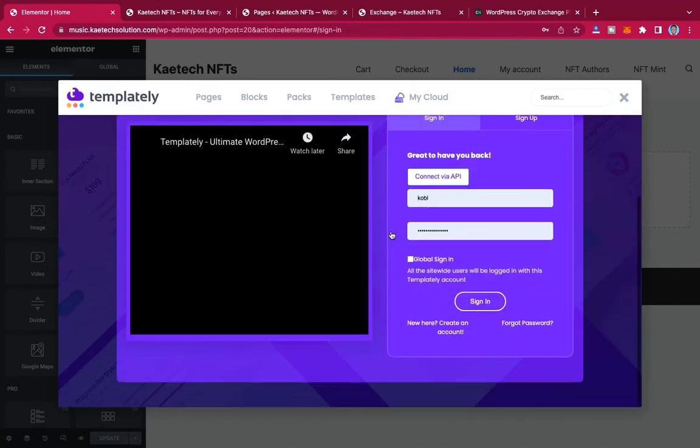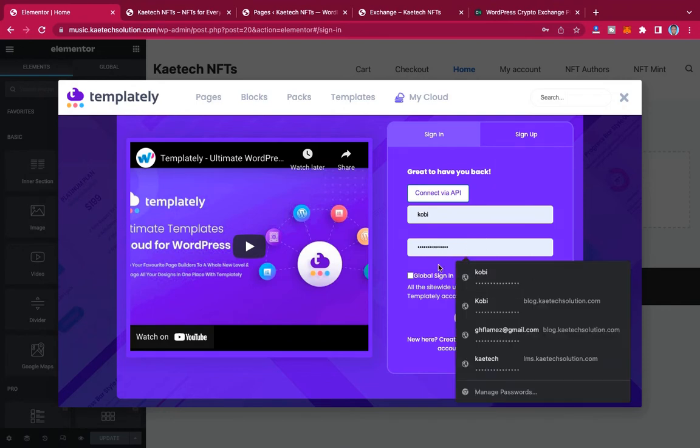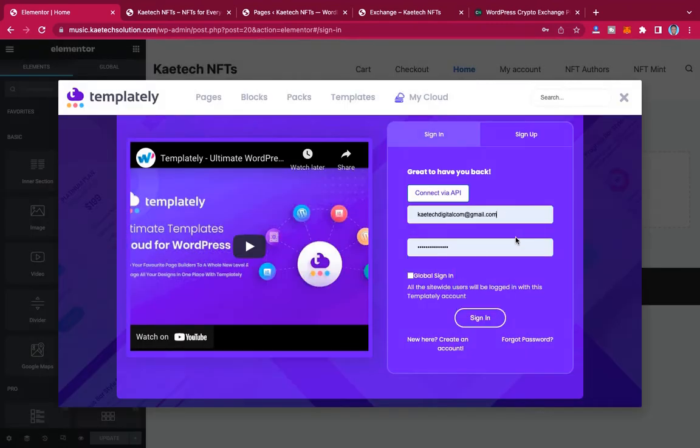Of course it will tell you to sign up or to log in. I already have an account with them. If you don't have one, just create an account with them, and then sign up with them.